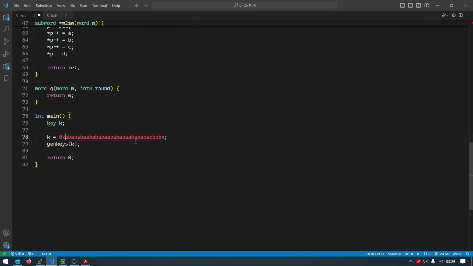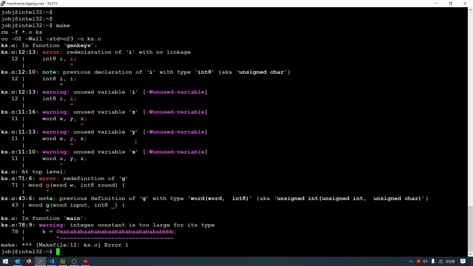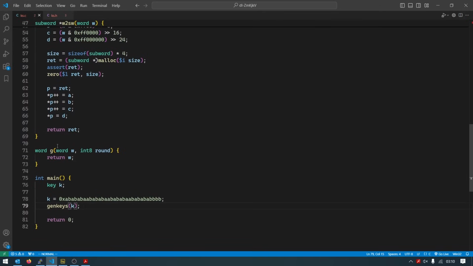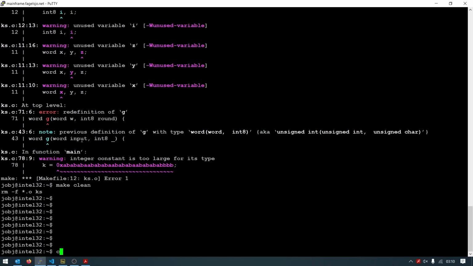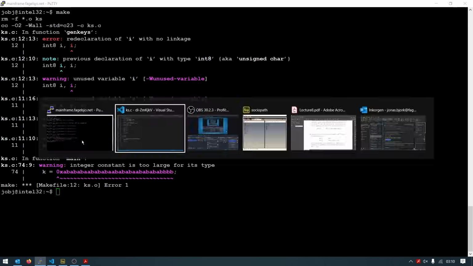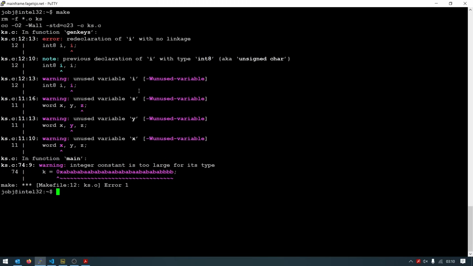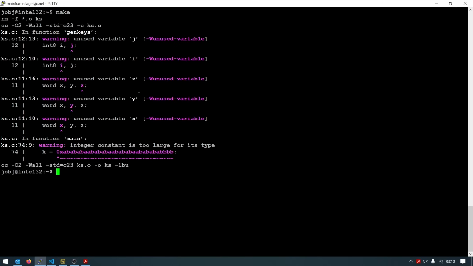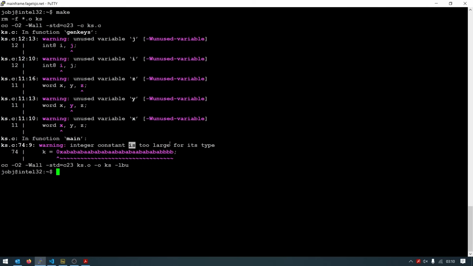We need to have 0x here, and not here. Redefinition of G. Did I already? This should be a J, not an I. And now I believe it will compile. And it complains it's too big for its type, but it always seems to complain and work anyway when it comes to that. So let's see.